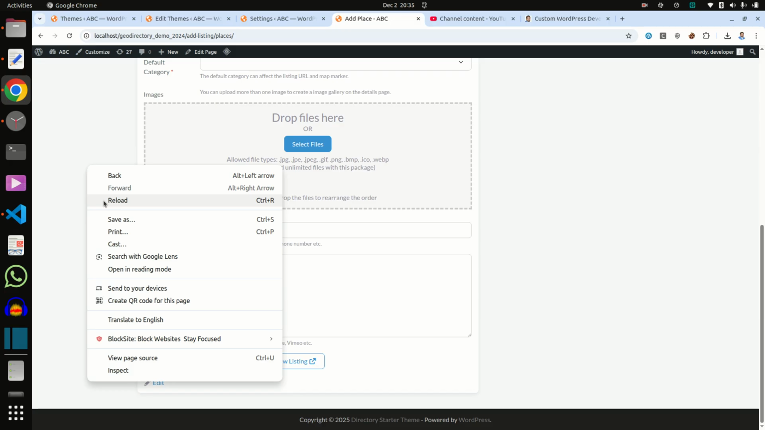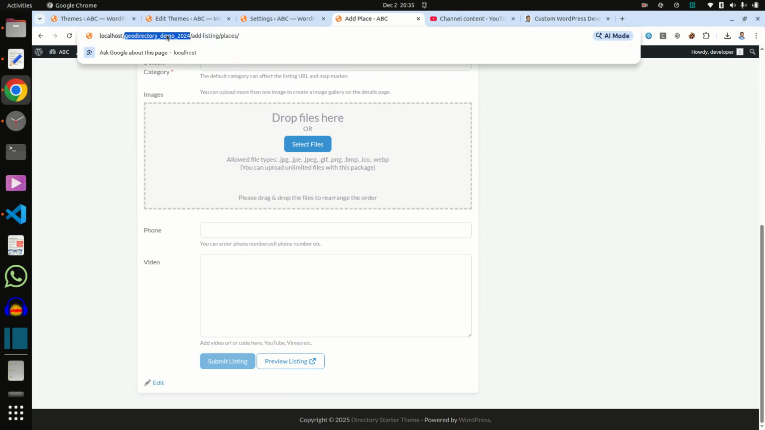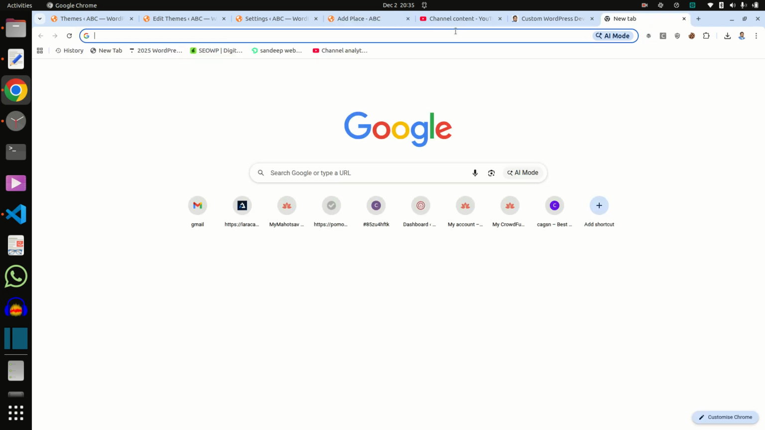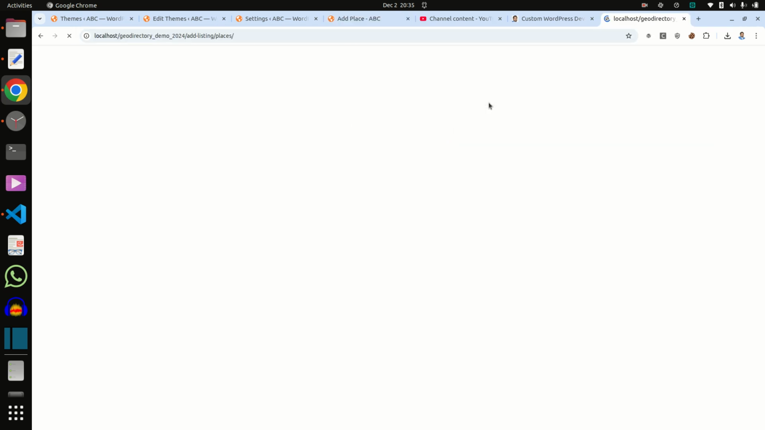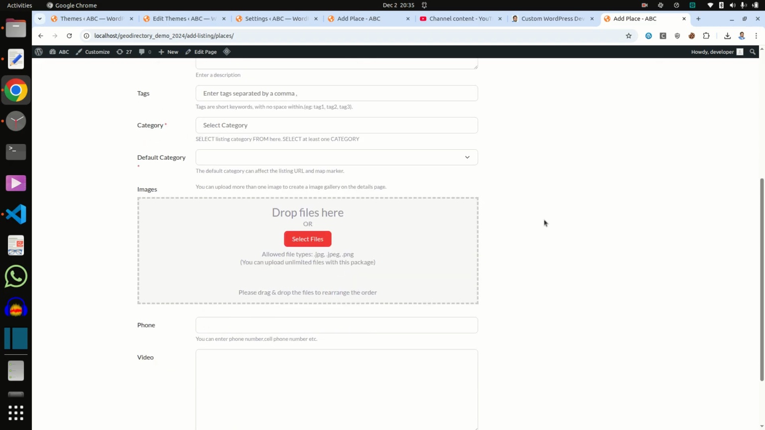Okay, I am opening this in new tab. Now you can see only JPG and PNG files are allowed. Three types of image file are allowed, not others. So you can also customize according to your requirement. That's it guys.